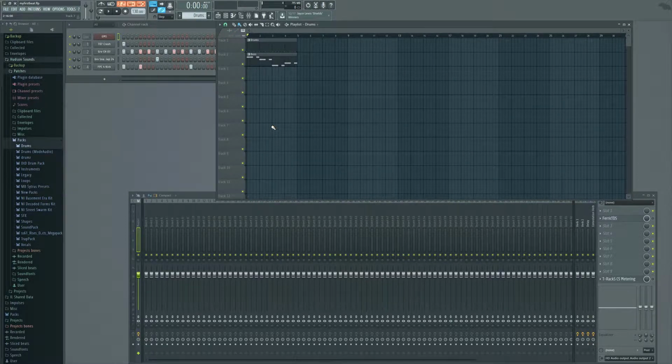The first thing you're going to want to do is load up your project. Go ahead and play it, make sure everything sounds good. We're going to take a second to do that here. Yep, sounds just like it did when we left off.